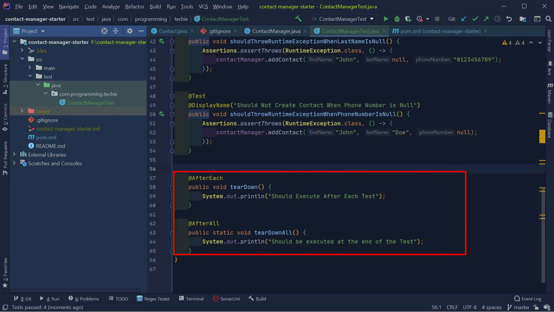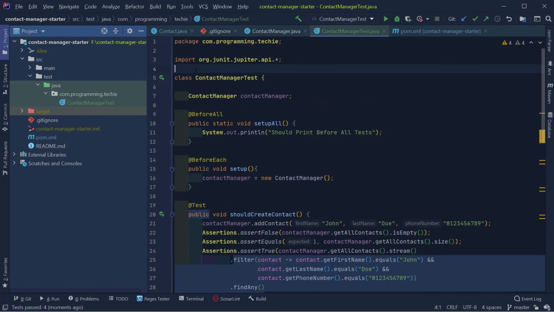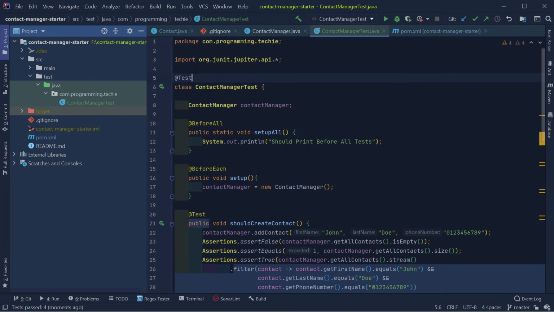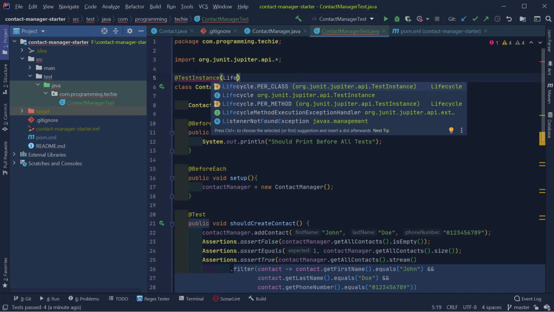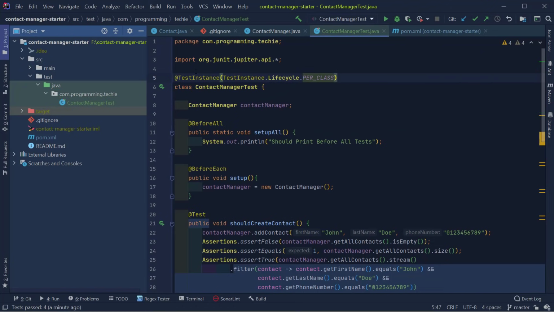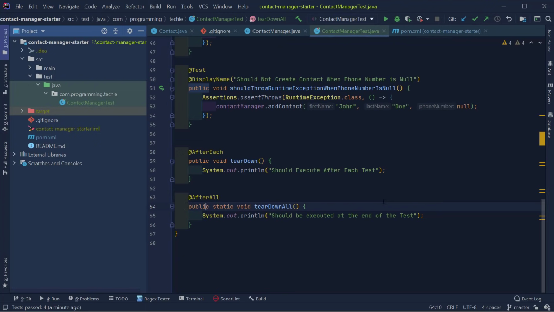As I mentioned before, JUnit instantiates the test class for each test method, but we can also change this behavior so that it will create only one instance of the class by adding the TestInstance annotation to the top of the class. And to this annotation, we can provide the value Lifecycle.PER_CLASS. By adding this annotation, JUnit instantiates the test class only once. In this case, we can remove the static keyword for the AfterAll and BeforeAll methods.